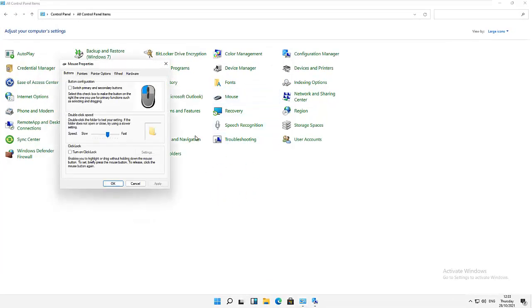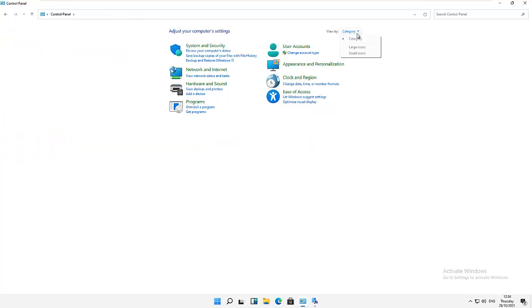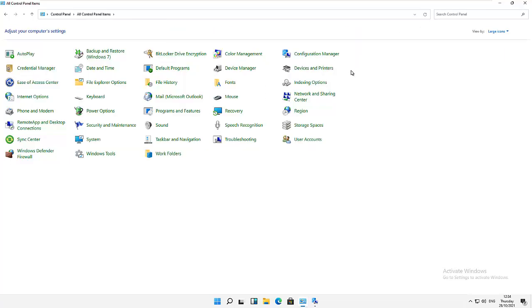So here is a Windows 10 device. Let me refresh my control panel. Here you can see we have our Configuration Manager. If the SCCM client had not been installed on this device, you would not see this Configuration Manager in your control panel. And mind you, if you're opening your control panel for the first time, your view by is going to be in category. I changed mine to large icons so that I can see it very well.